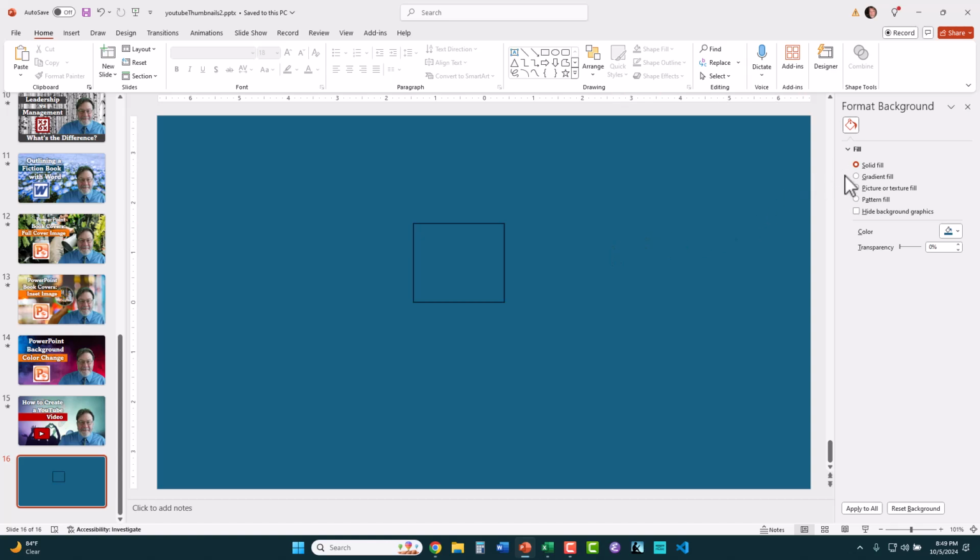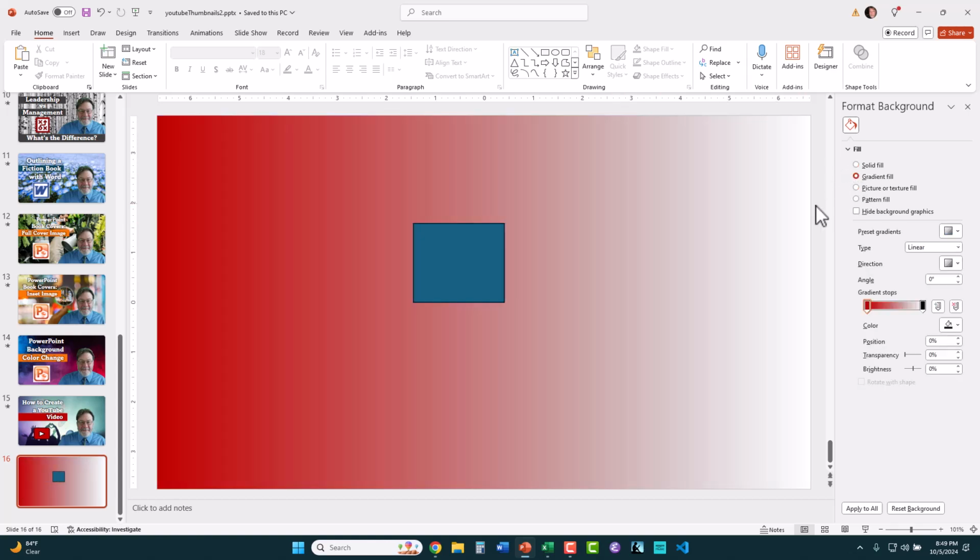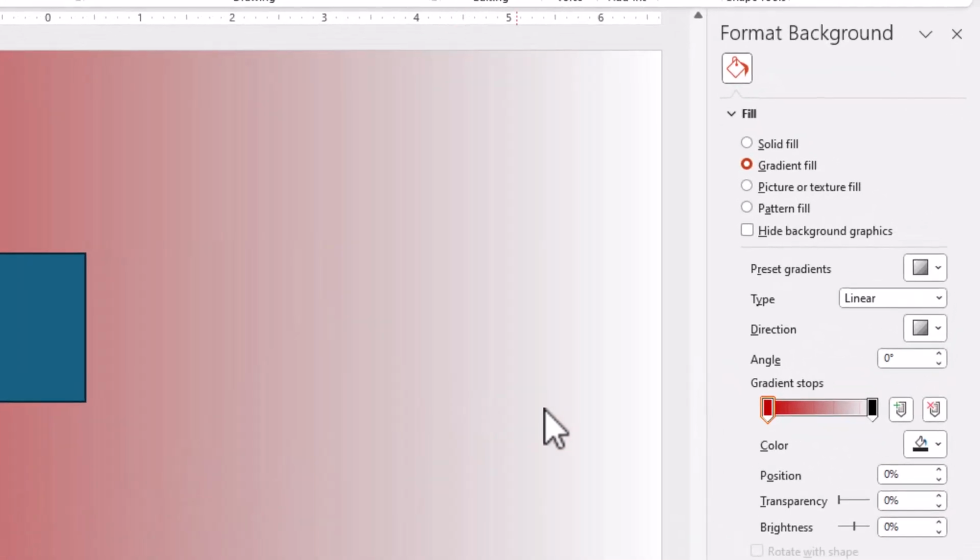What about other options? Well, we can do a gradient. A gradient goes from one color to another. And here you get to see the direction that you send the gradient. Do you want it to be radial?